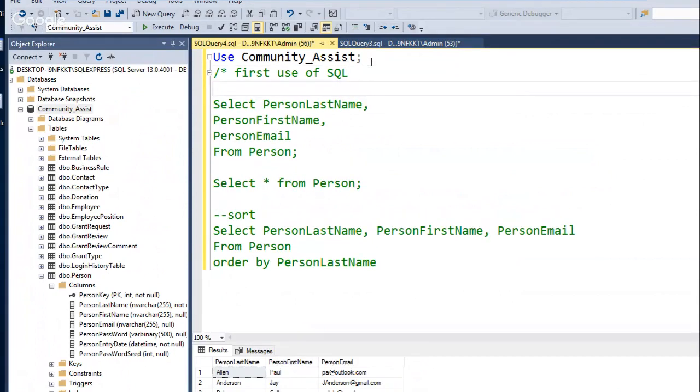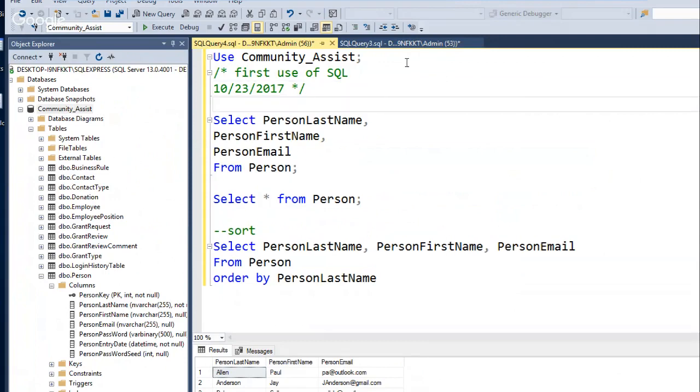I don't know what I want to say. What is today? 10/23. Okay, and then you can close that like that. That's a typical C comment, basically. It's a multi-line comment too, whereas these have to be single line comments. Those are the only two kinds of comments that I know of in any SQL.